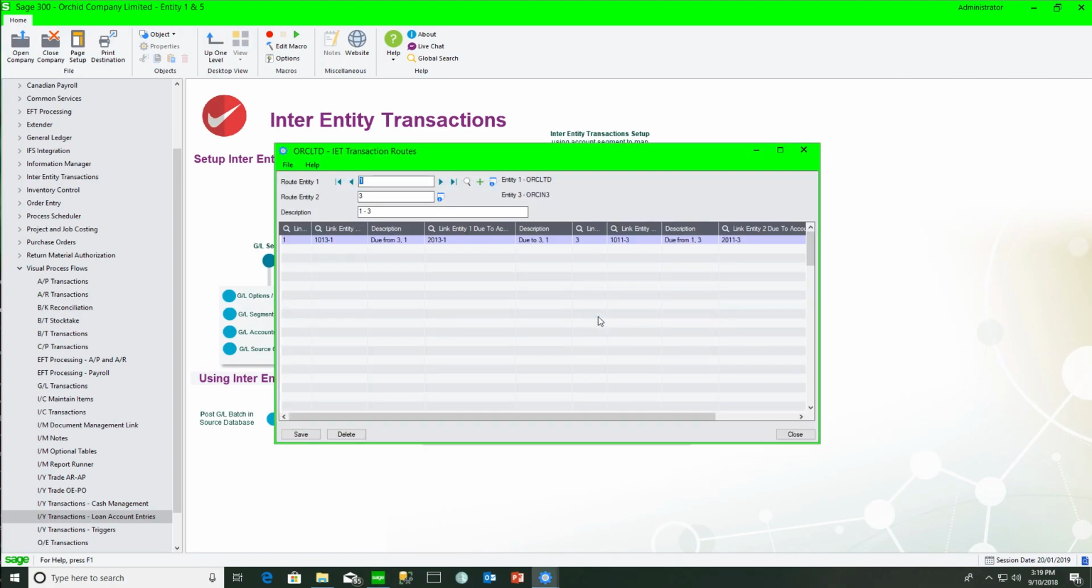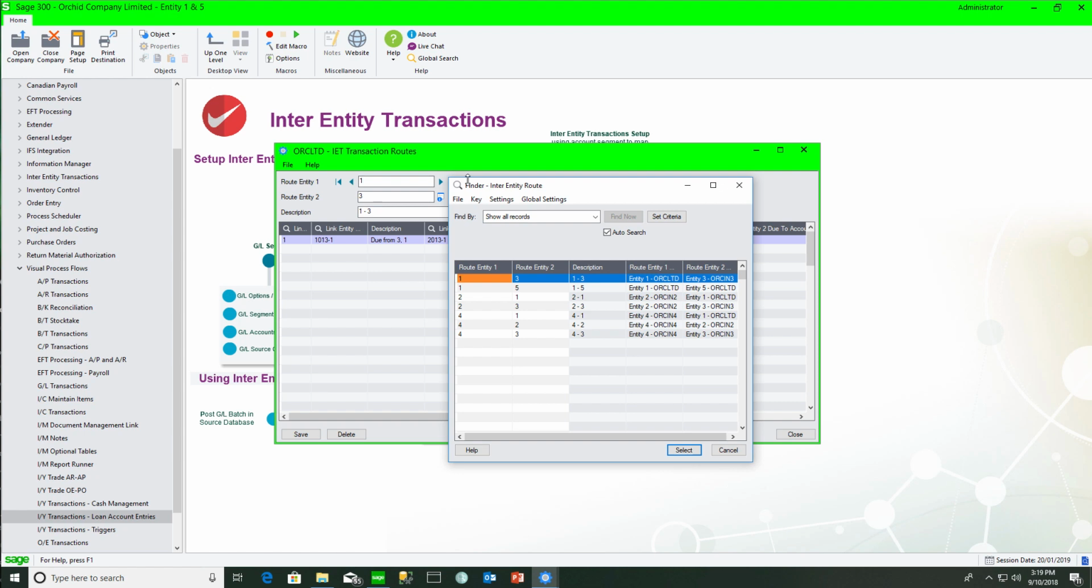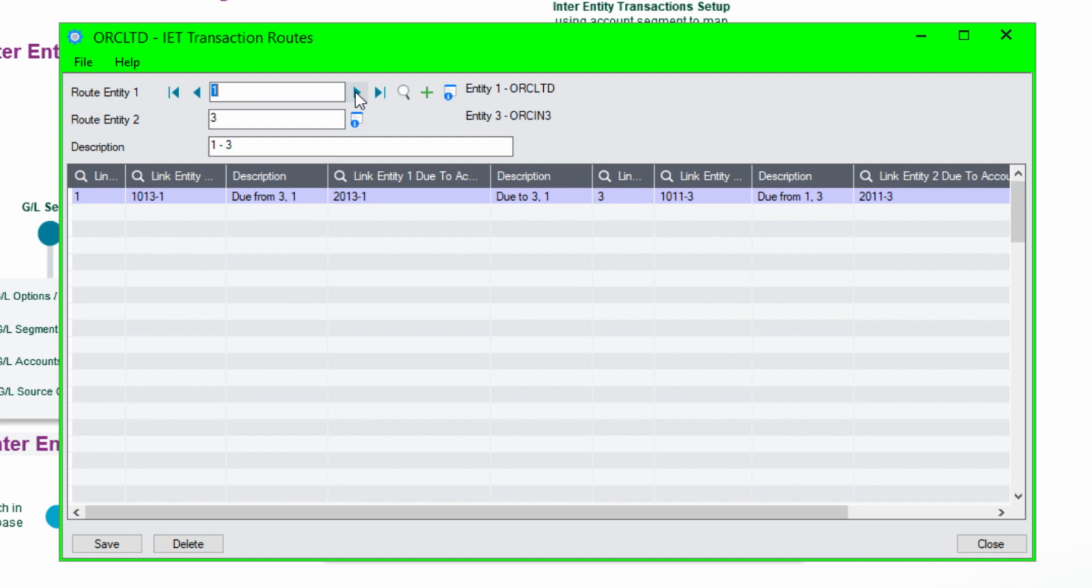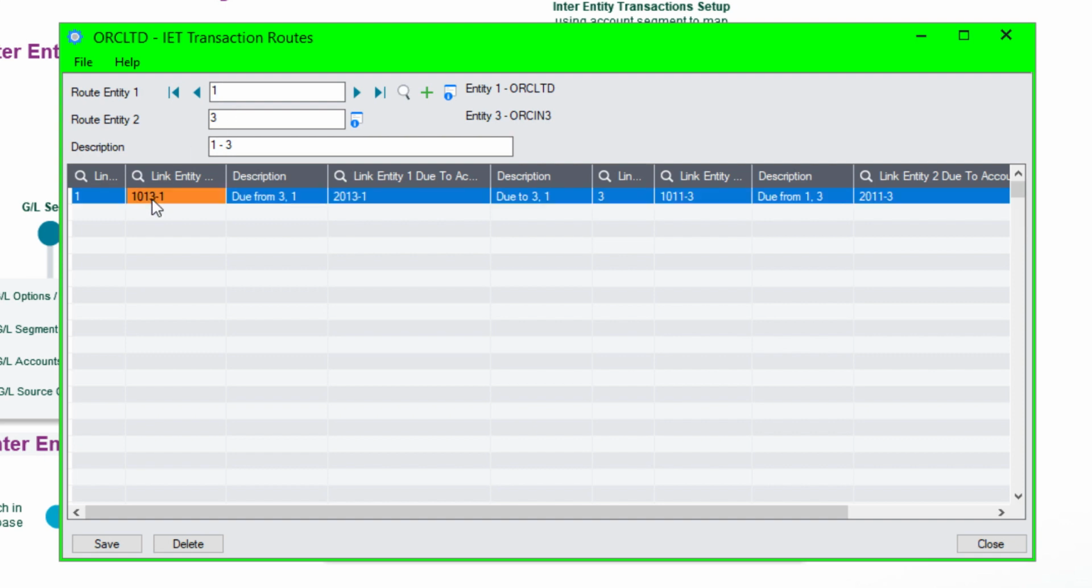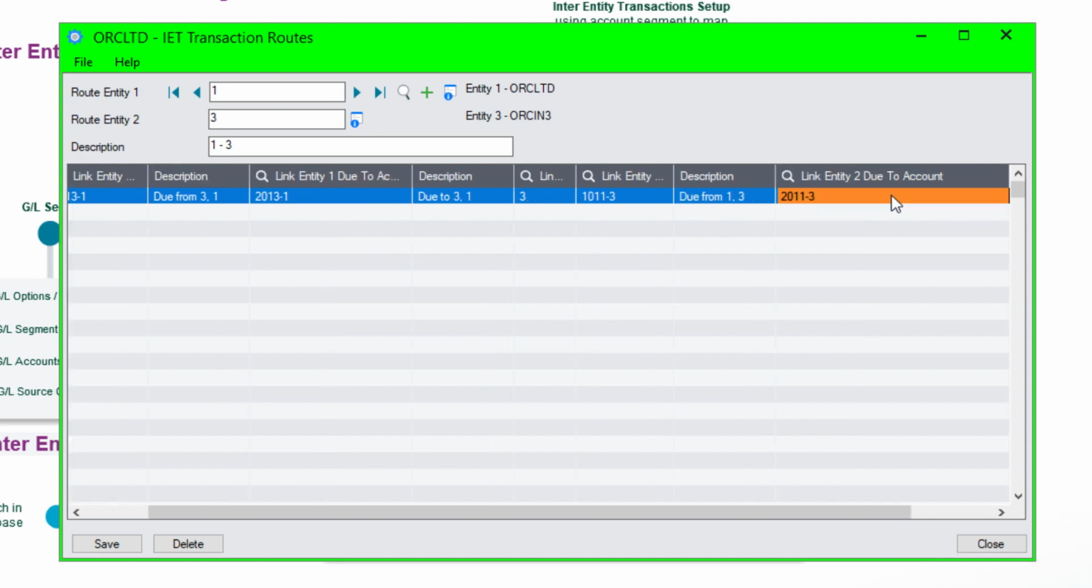The next setup that needs to be done is the inter-entity transaction routes. You need to define a route between all the valid trading pairs between the entities. So this route, for example, between entity 1 and entity 3: if a transaction debits or credits entity 1 and credits or debits entity 3, then this account will be used in the due from 3 in 1's books entry. This account will be used for the due to 3 in 1's books. And this account will be used in the due from 1 in 3's books, and this account will be used in the due to 1 in 3's books.